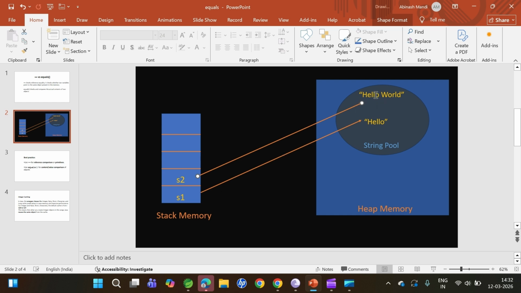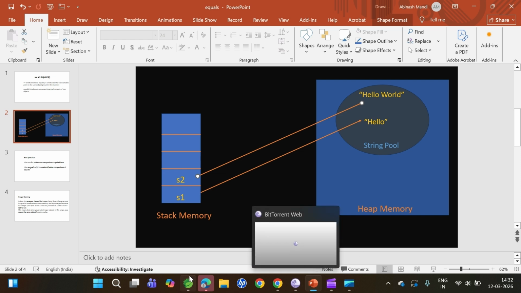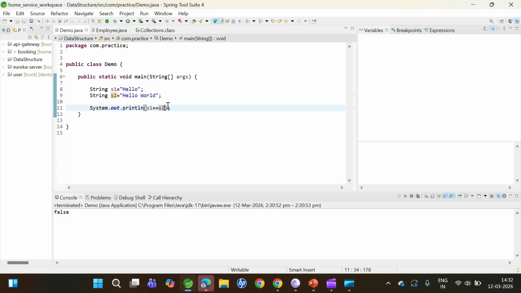No, they are referring to different objects, right? They're referring to different memory addresses. So this should return false for me, right? If I run the program, yeah, it has returned false. So I hope you have understood the difference between the equals operator and the equals method.